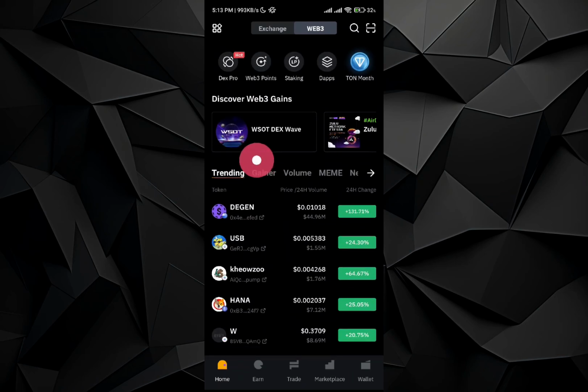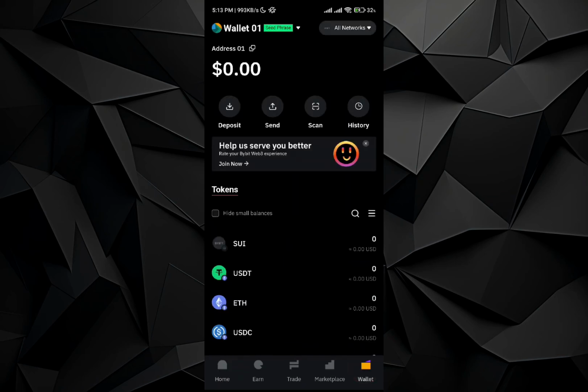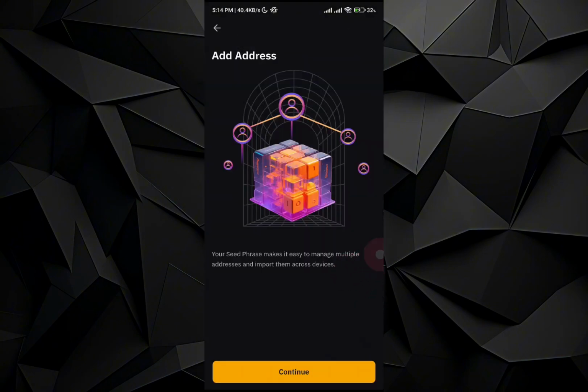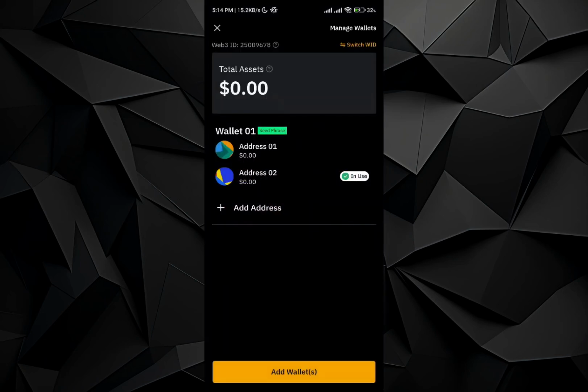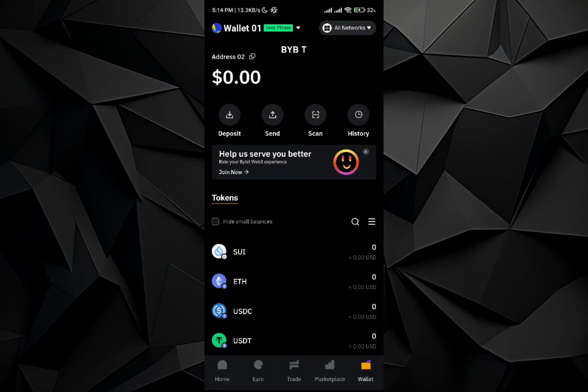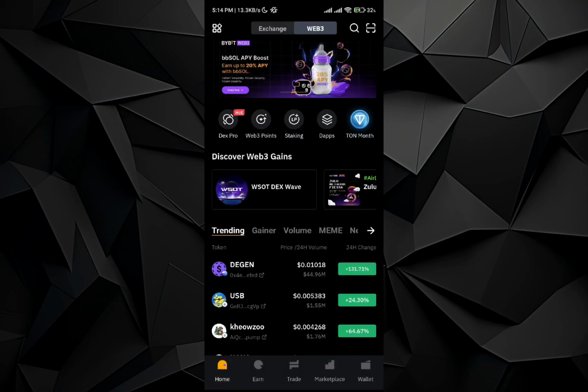So here you can create a wallet, or as I have already created a wallet, let me go and create another one for you guys. All you have to do is add another address, and once you do it, your wallet will be created like that. Here you can see that I have created another wallet, and I can use it for transactions and withdrawals. So that's how you can do it.